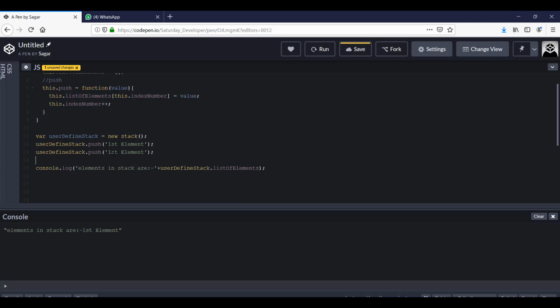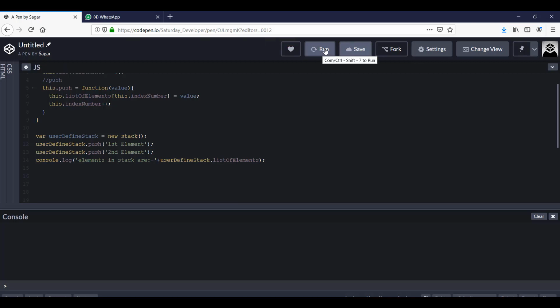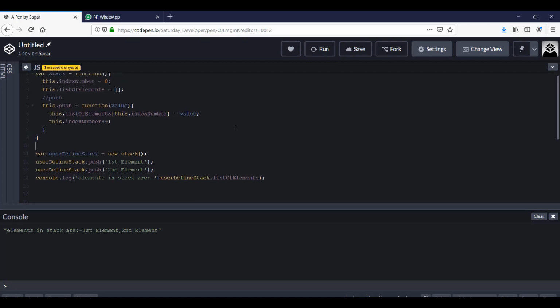So what if I insert another element? Just insert second element as well. Now save the program and rerun. Clear the console as well. Rerun the program. Here you can see we have two elements in the stack, our first element and our second element.